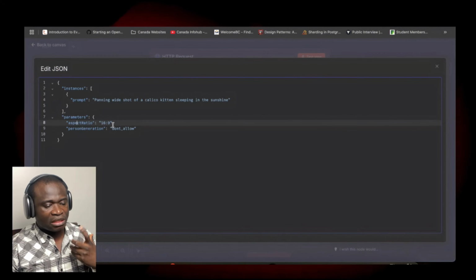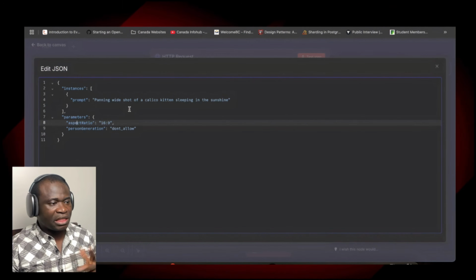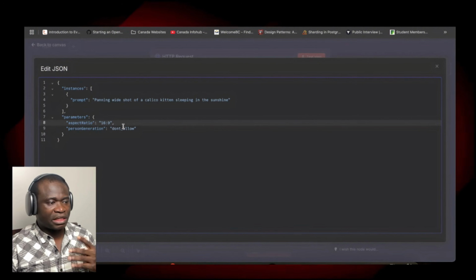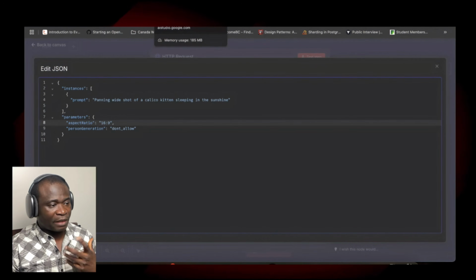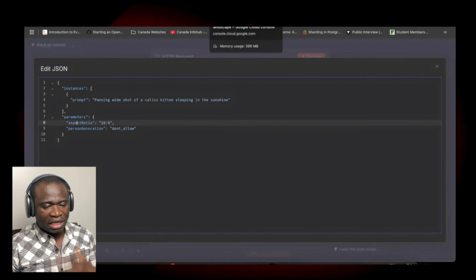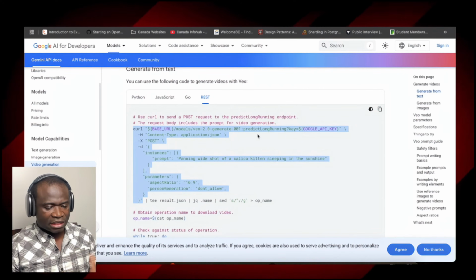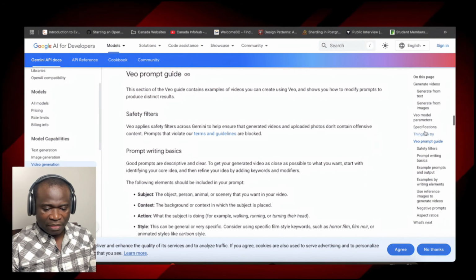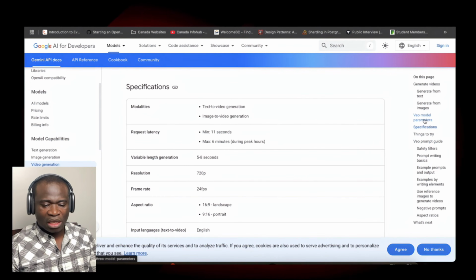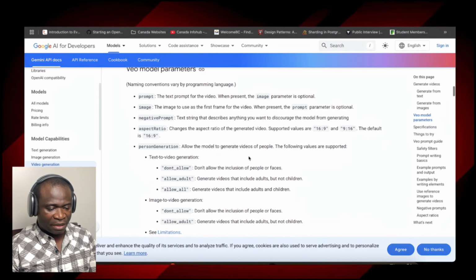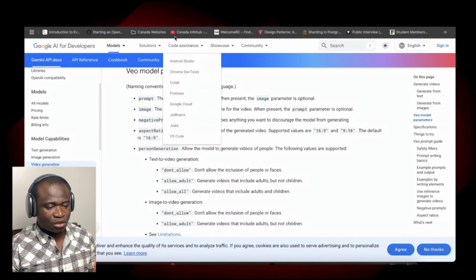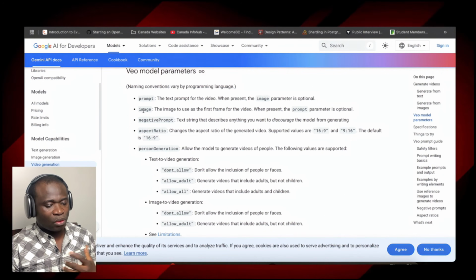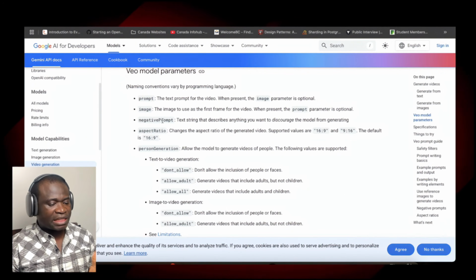If it's going to be 9:16, it depends on where you want to upload it to. If it is YouTube, there's a particular ratio. If it is Instagram, Facebook, there's a particular ratio you have to follow. So let's quickly look at the documentation and see the ratio information. So we click on View Prompt Guide and we go to specification, video model parameters. These are the parameters that are required for you to send. So right now we have prompts. And we can also include what is called image, negative prompt, and aspect ratio.